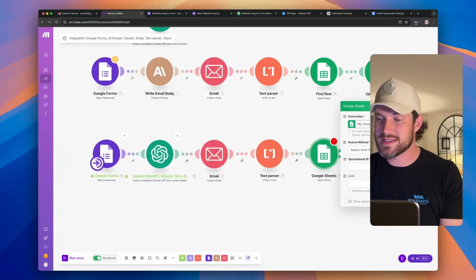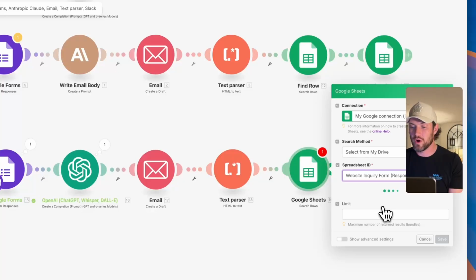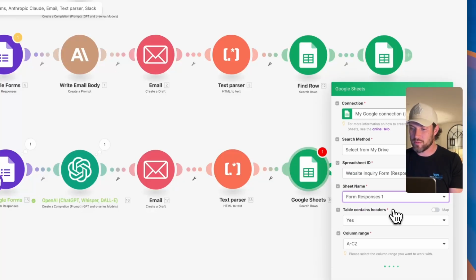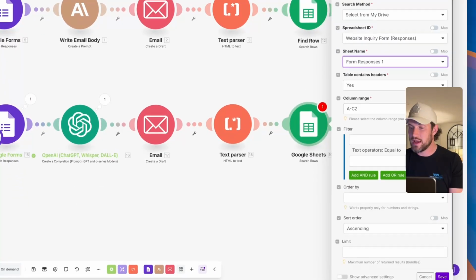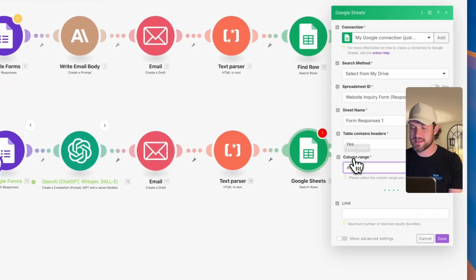Then what we want to do is we want to select the file from Google Drive. Select from My Drive, spreadsheet ID, we are looking for the website inquiry form. Perfect. So now what we're going to do is we're going to select the sheet, form responses. It's the only sheet in there. And now what we want to do is the column range. So what we want to do is we can just leave this open. If we want to just go A to Z, that's fine too.